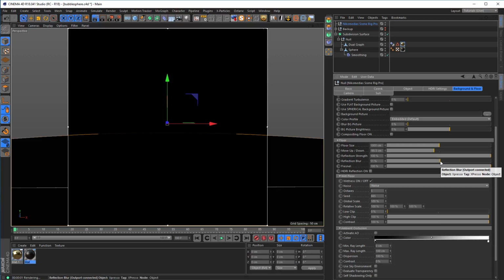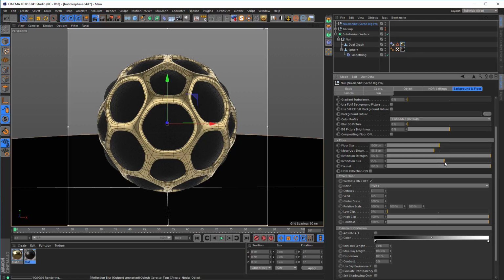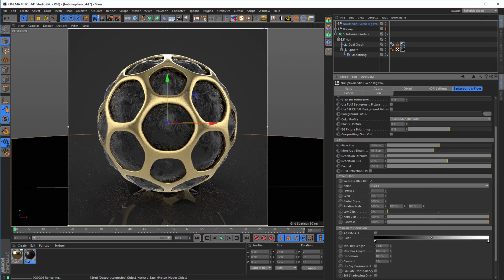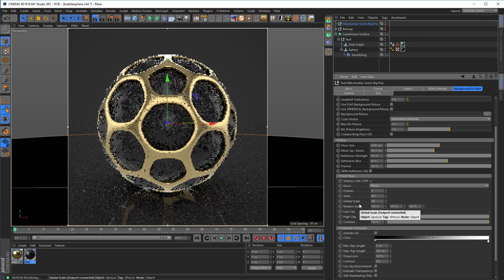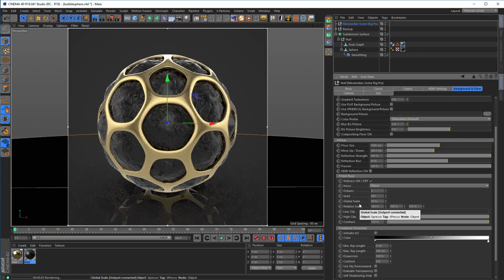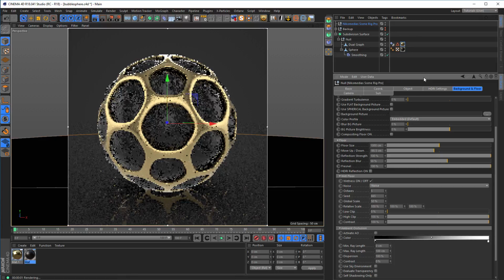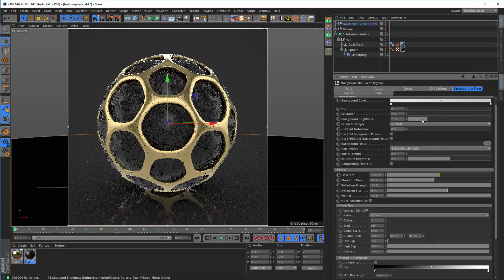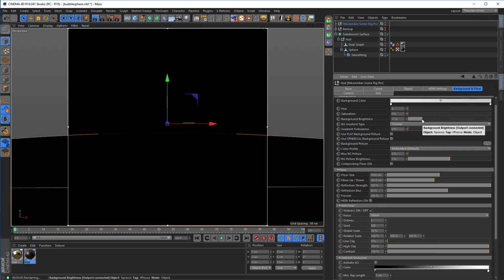So let's see. I want to see the petals later, so the contrast 100% is okay here, and I want the scale maybe to 50, the global scale. And now we start to see the petals here. I think it's named petals. Maybe the background brightness is a little too much here.